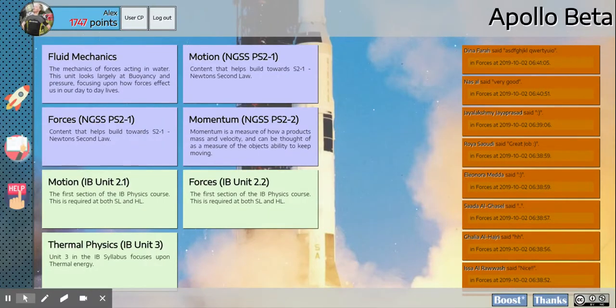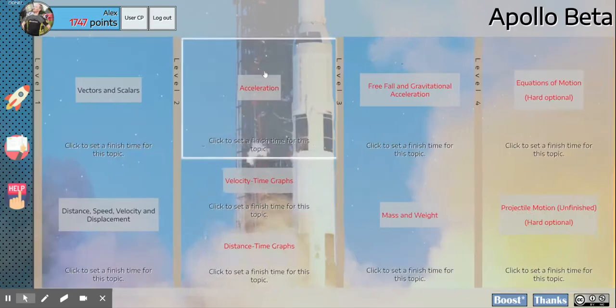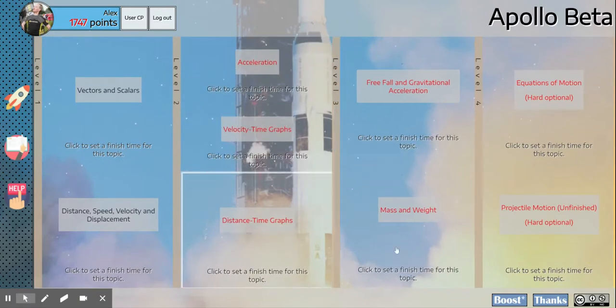Okay, so now you want to learn something, and the way that you do this on Apollo is by clicking this middle button here, this book button, and that'll take you to this screen. Now, I've got many more units than you'll have because this is for all the courses that I run. But what we're going to be focusing on first is this motion unit, NGSS PS2-1. So I'm going to click that, and that will take you to this page.